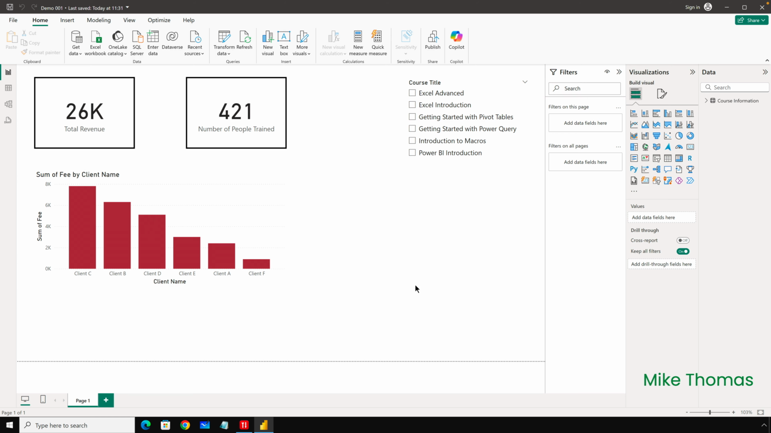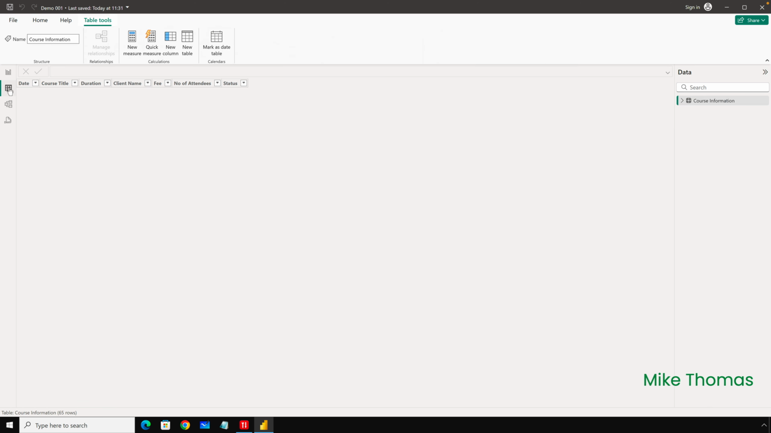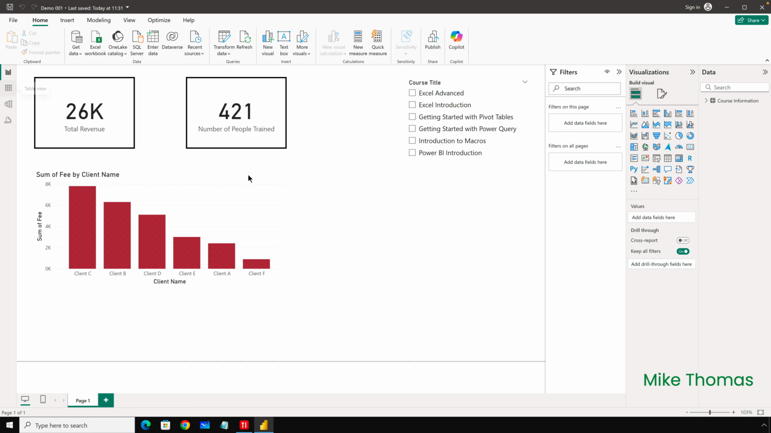So you can see on my report, we've got 421 people trained, but that is the data from the old version of the spreadsheet. As I said, the Excel file's been updated. What I need to do from here is on the Home tab, I need to click the refresh button, and that will update the data, which will then in turn update the visuals. So let's go for it. From the Home tab, click refresh. It's now going out, grabbing the latest data from the Excel file, updating the table, and eventually updating the report. And there you go. You can see the number of people trained has updated.